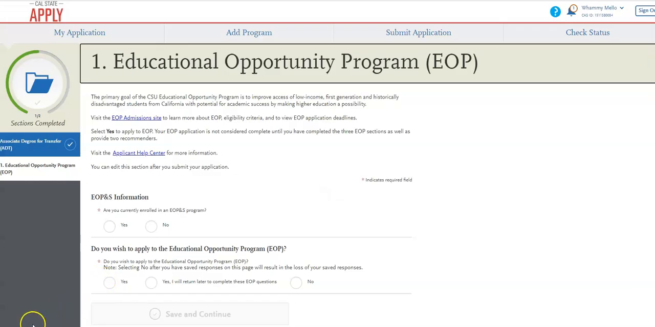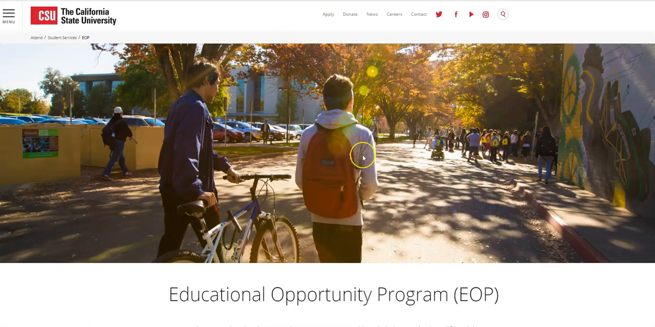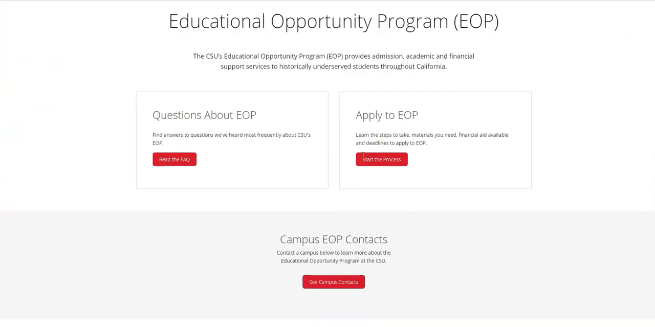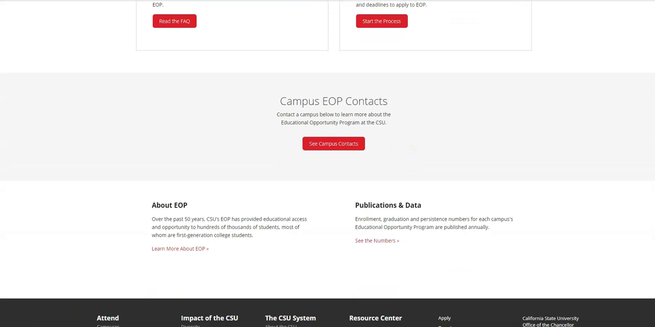Continue to next section. Embedded in the CSU application is your opportunity to apply for the Educational Opportunity Program, or EOP. Crafton has a similar program through EOPS. It works a little bit different at the CSU, but there are a lot of similar components. If you want to know more about whether you qualify for EOP, you can click on the link to learn more about the program and to even connect to campus resources.